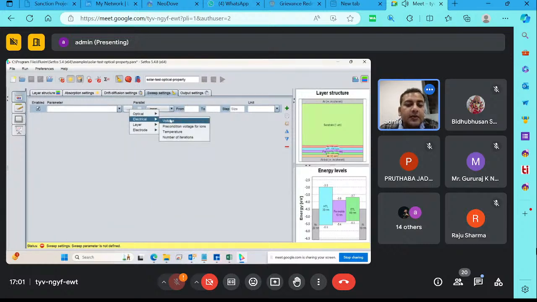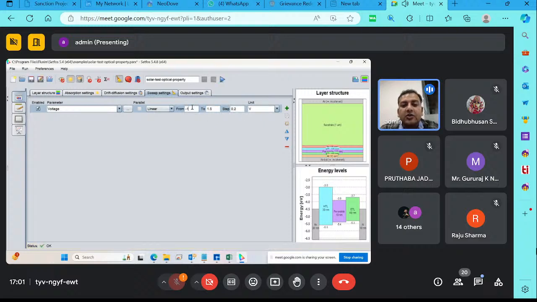So that's why if you want to use voltage biasing, you can select this electrical and select the voltage. Let's suppose you want to perform from -1 volt to plus 1.5 volt with the increment of 0.2. So it will run the calculation at -1, -0.8, -0.6, -0.4, 0.0, 0.2, 0.4, 0.6, up to 1.6 volt. So -1 to 1.6, I have mentioned it as an example.